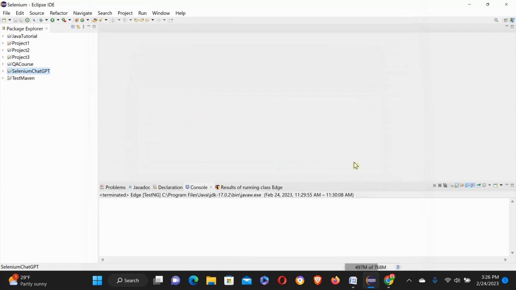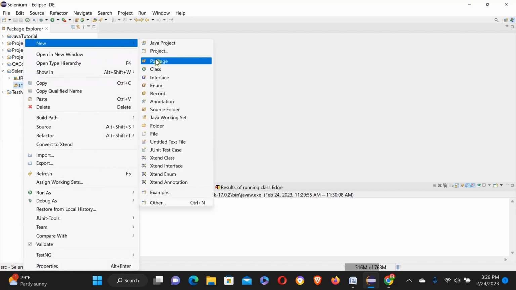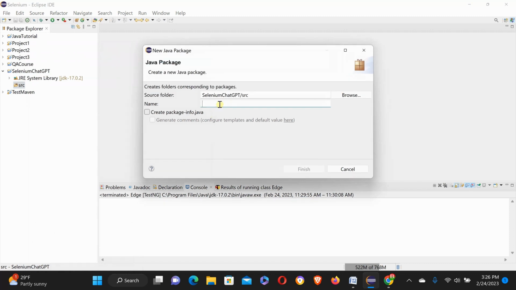No, we don't want to create a module. So once your project is created, if you expand the project, you will see the system library and also the source folder. Right click on the source folder and create a new package. The package name will basically be based on your project name, but it is common practice to make your package name the reverse of the domain. So let's say com.chatgpt, something like that. You can put anything you want.